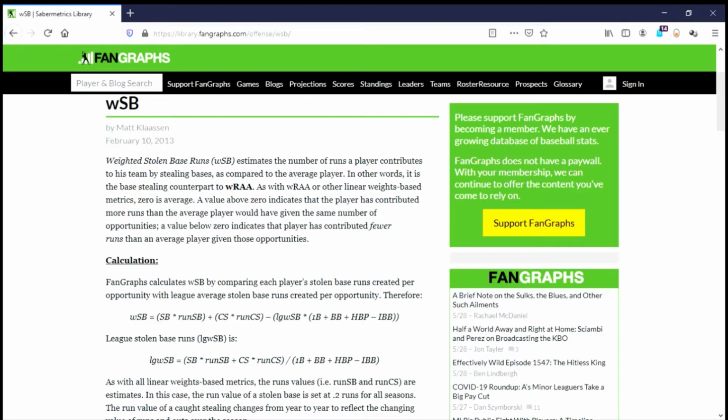Hey everyone, this week we'll be going over a base running advanced metric, and that is weighted stolen base. Now, I have it here on Fangraphs, and weighted stolen base runs estimate the number of runs a player contributes to their team by stealing bases as compared to the average player. It's the base stealing counterpart to weighted runs above average.